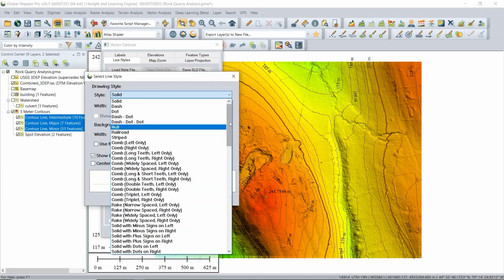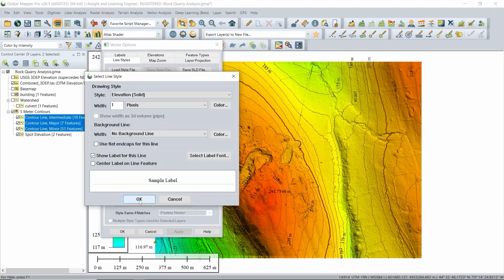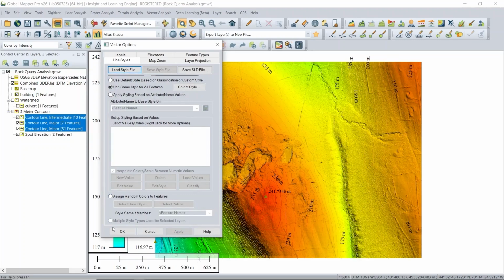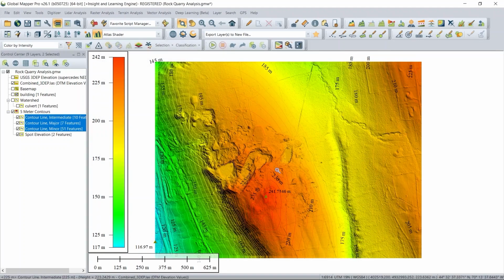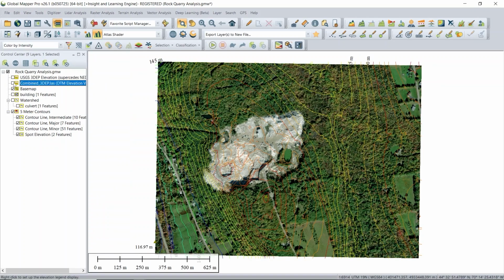And then from my style drop-down menu, I'm going to choose elevation solid. I'm going to click OK. I'm going to apply that styling. Where did they go? They disappeared. Well, if I toggle on my base map here with just some imagery to give us some geographic context, and I turn off my underlying elevation data, we can see that we now have our currently specified Atlas shader coloring my contour lines.